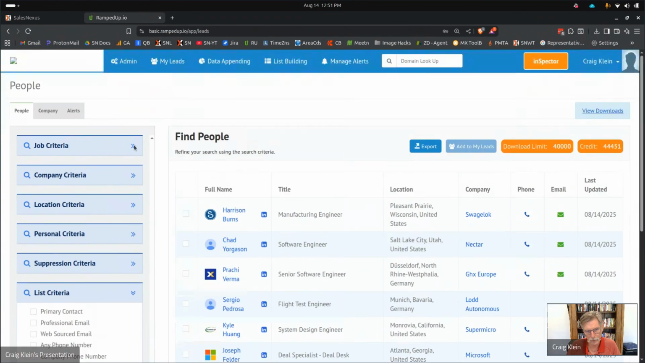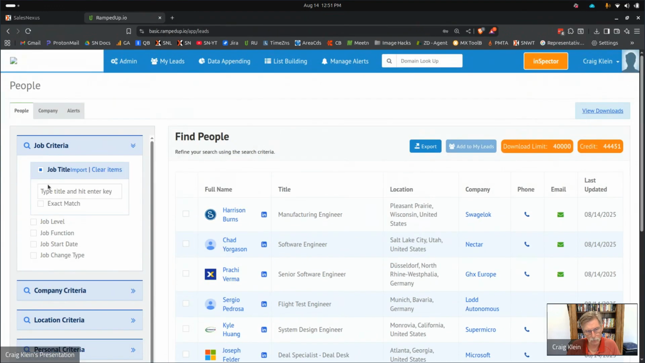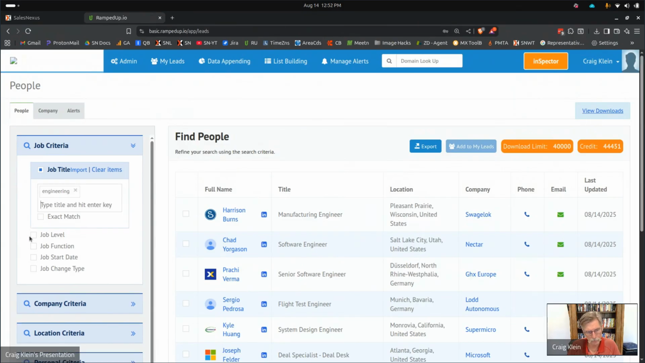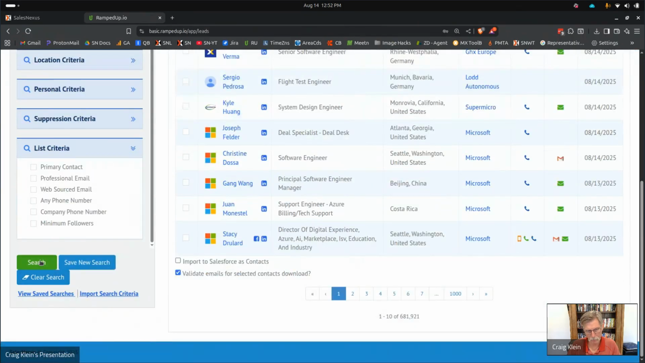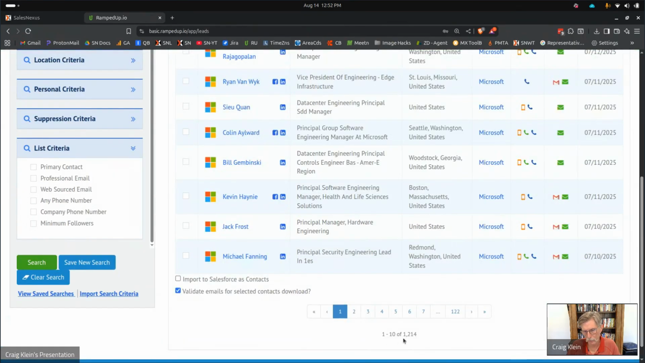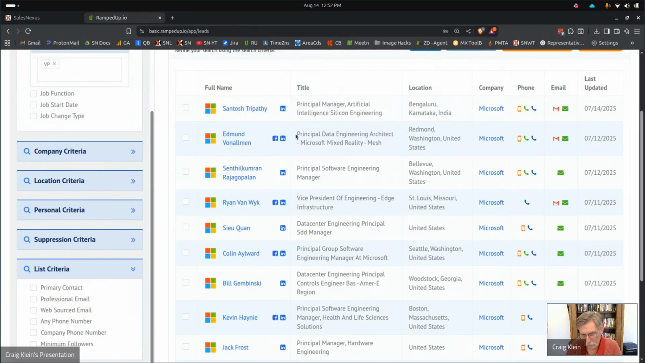Now I can start to narrow it down and say, I want people with engineering in their title, and people at the VP level, right? So now I went from 680,000 people to 1,200 people that are VP of engineering, essentially, at companies that are hiring engineers, right? So now I'm getting a pretty actionable list if I'm in the engineering business, right?